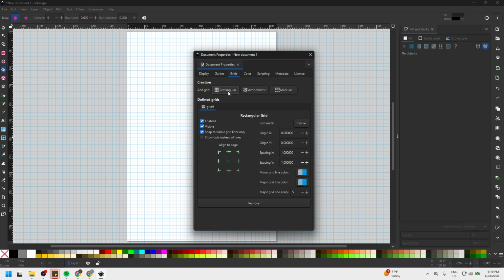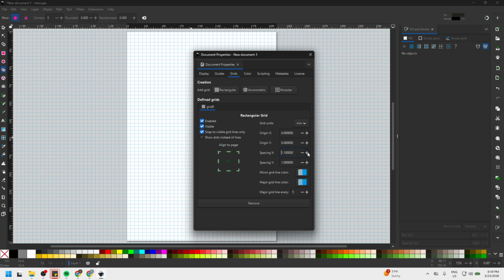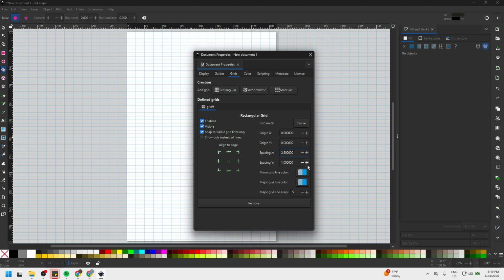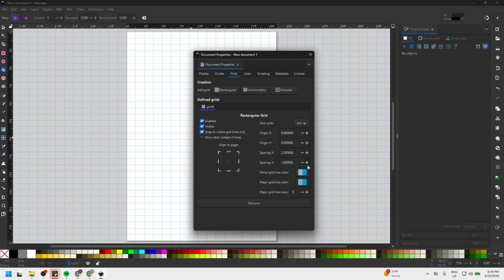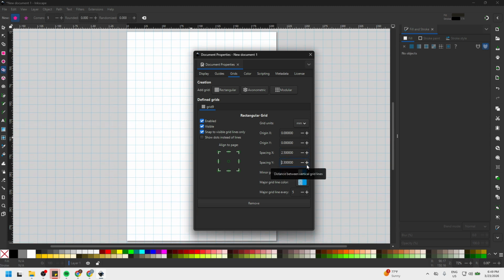With the grid created, adjust spacing X and spacing Y to control how large the grid squares appear. Smaller values produce a tighter grid for detailed work. Larger values create broader guides for big shapes and layout blocks. Pick a spacing that matches the scale of your artwork so your snapping and alignment feel natural and predictable.